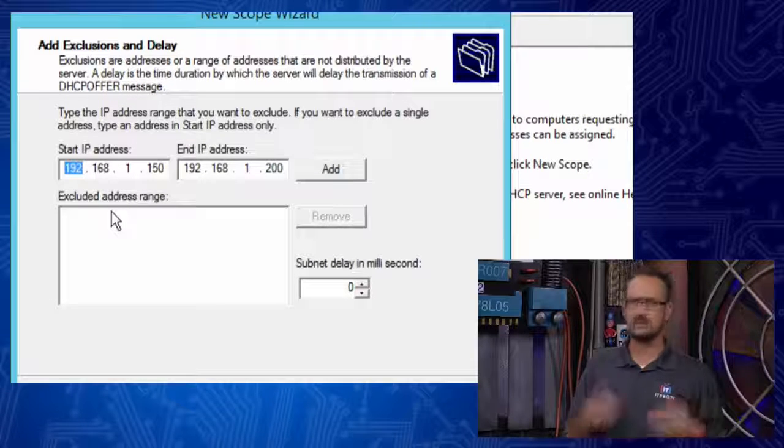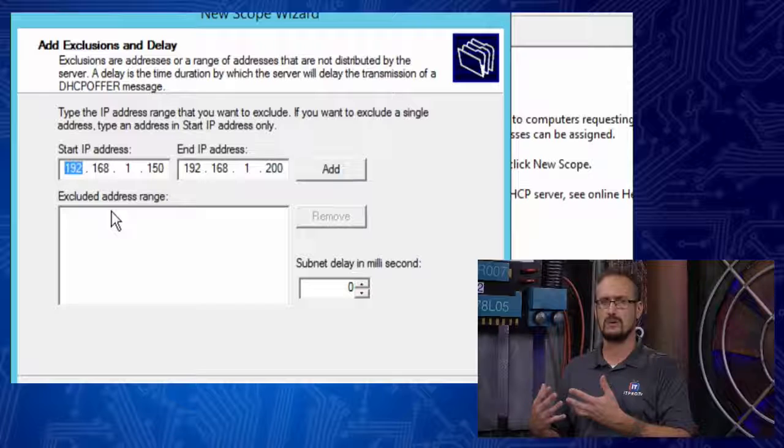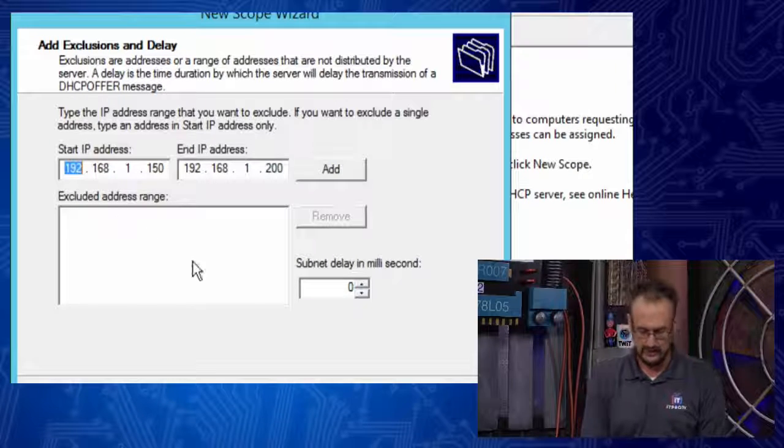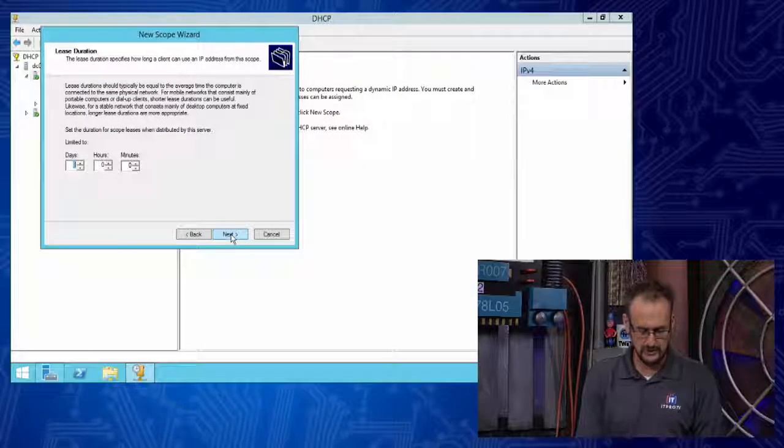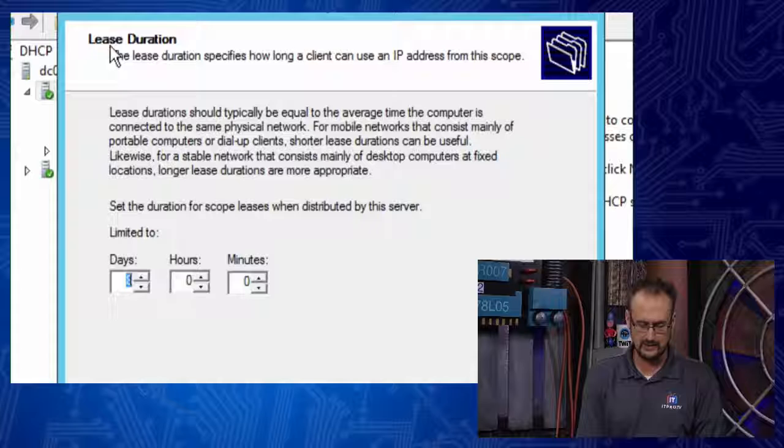Well, I can put that range in here. No different. The purpose is the same with an exclusion. All right. Now we'll go ahead and we'll choose. We're not going to add that. We'll choose next. And the next thing is what's known as a lease duration.